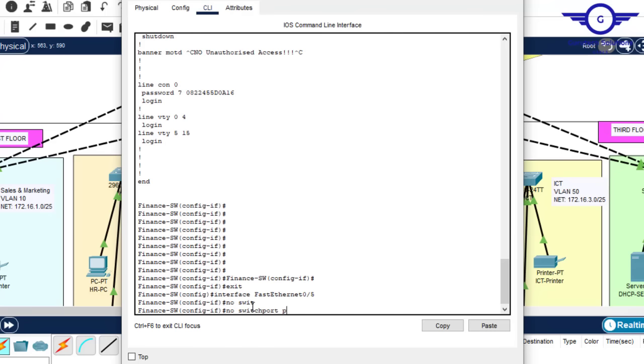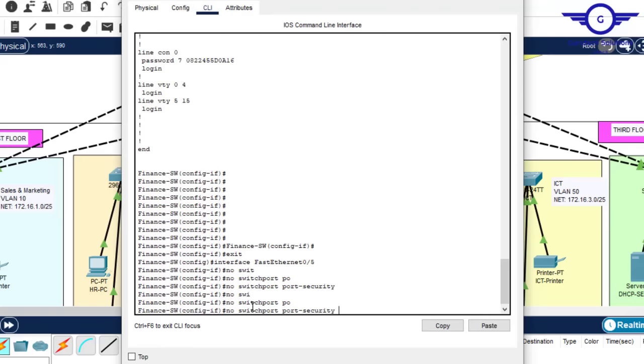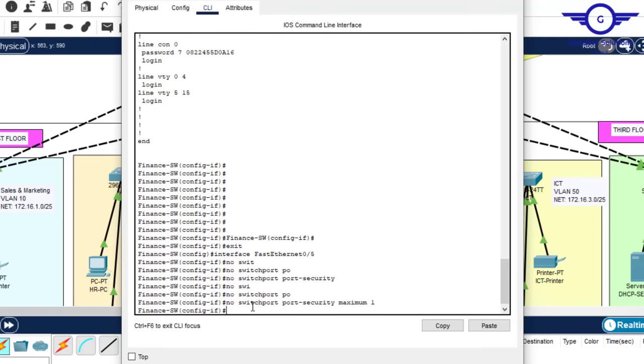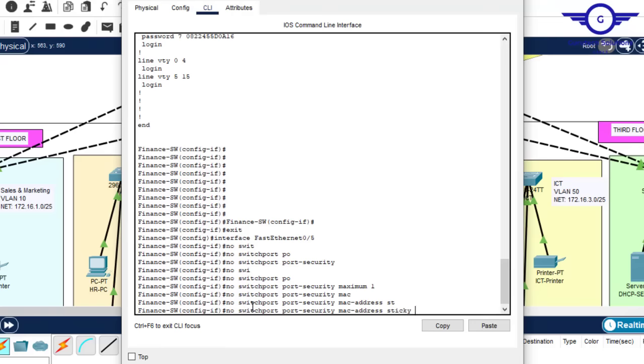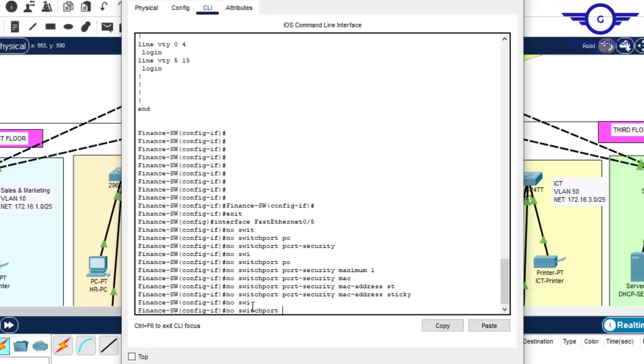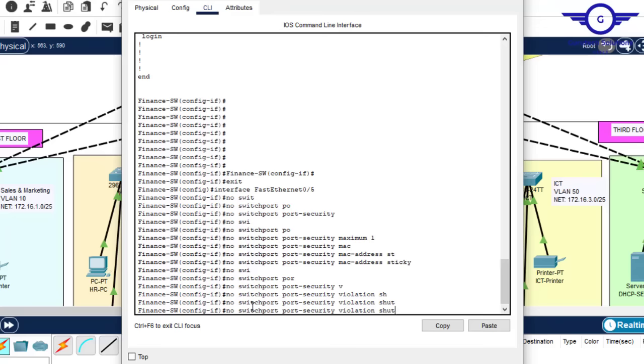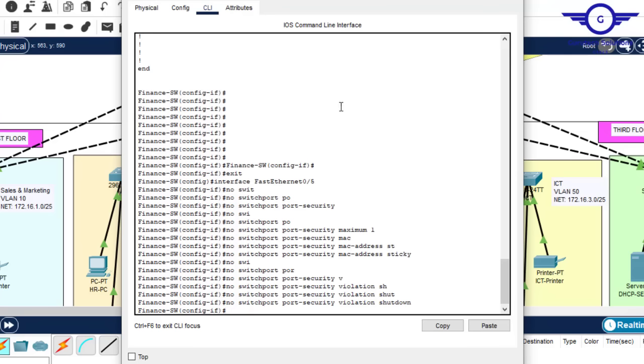No switchport port-security. Okay. Then no switchport port-security maximum 1. Then no switchport port-security mac-address sticky. Then no switchport port-security violation shutdown. We're just going to reverse the initial configuration. Okay. So guys, what we've done is just to reverse the initial configuration, okay?